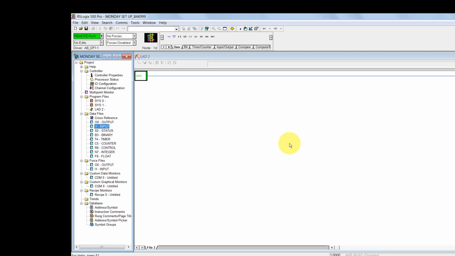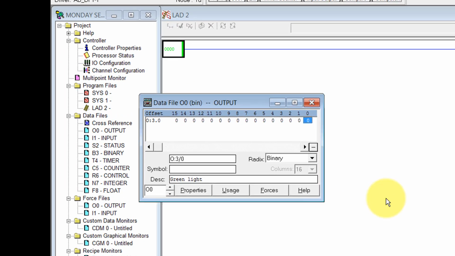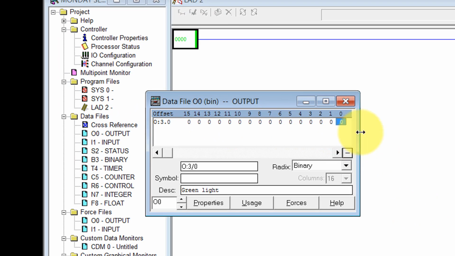So now I'll take a look at the output image table, and they're all zeros. I have 3 lights connected to these first 3 bits. With the inputs, we could just press the button and watch for the change. With the outputs, we have to highlight one of the bits, make it a 1, and press enter. And you may have heard the click.